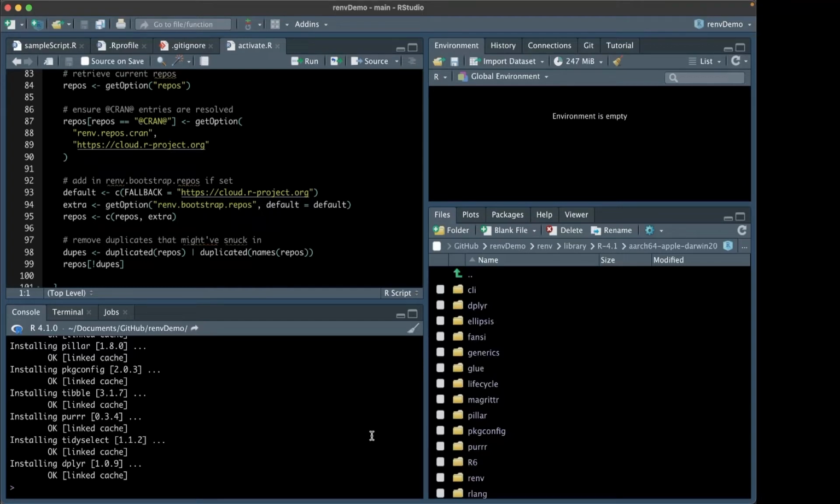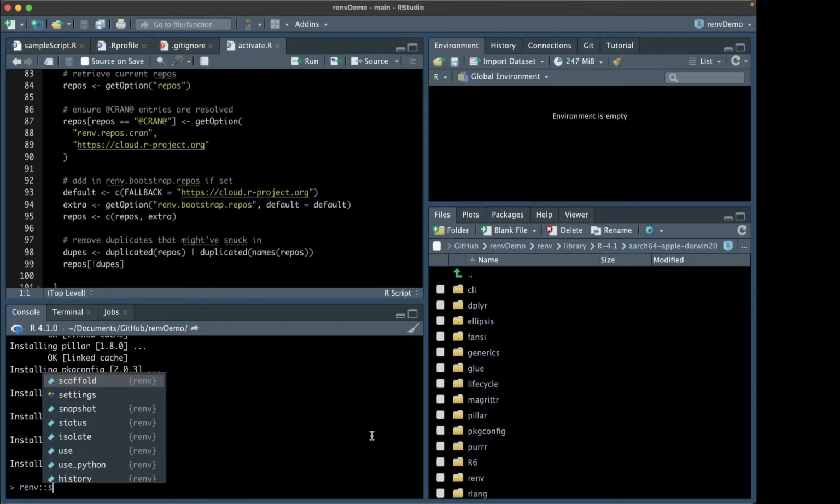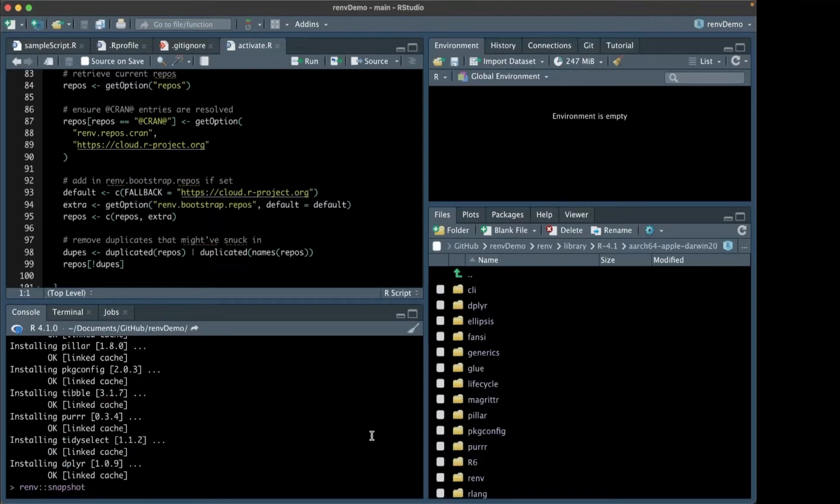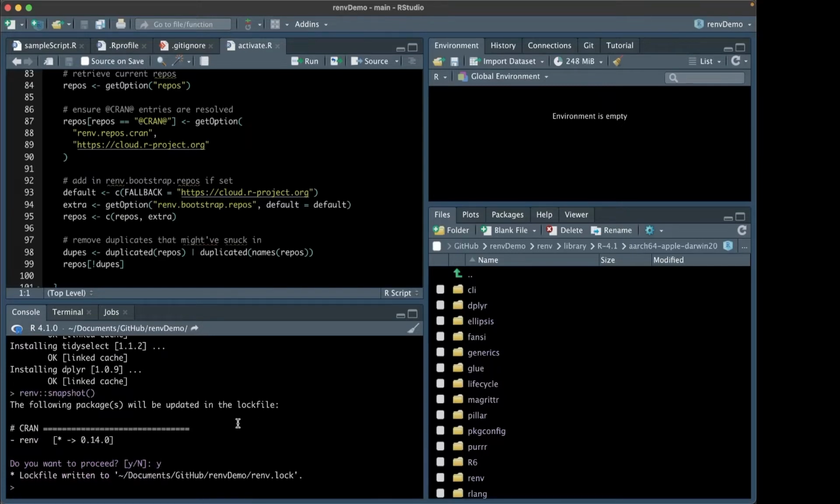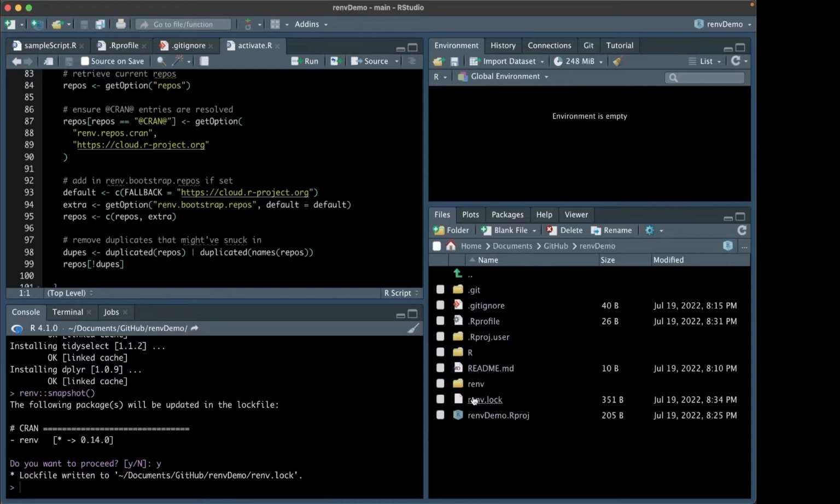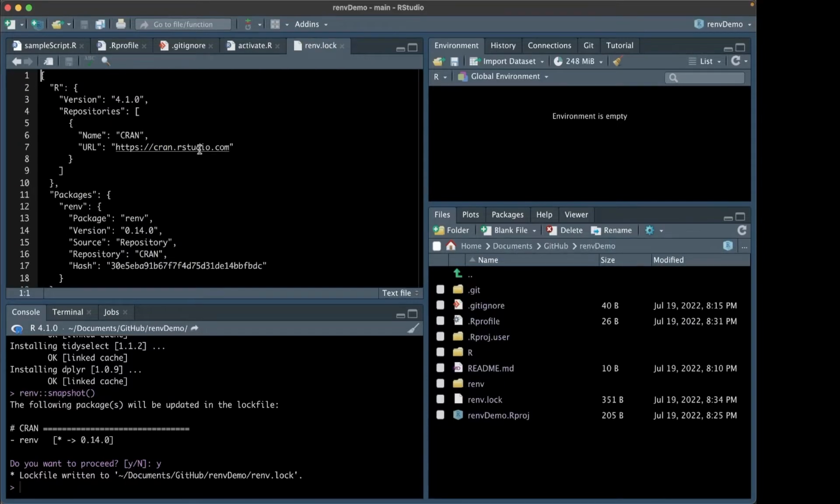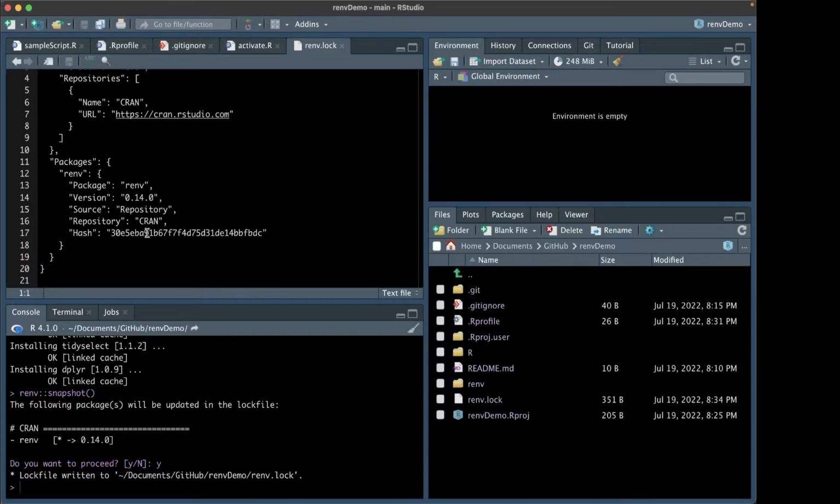Now, if we try to create the file to store the information about the packages, let's see what happens. To do that, we need to create a snapshot of our system. So that's renv::snapshot. We can say yes. Okay, so now we have a new file, which is renv.lock. Let's have a look at that file. Right, here it is. So as you can see, it's specified in a JSON format that we're using R version 4.1.0, and that we have renv as a dependency, and nothing else. At the moment it's not mentioning dplyr or any other package.